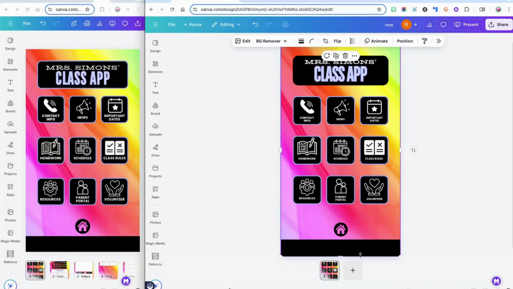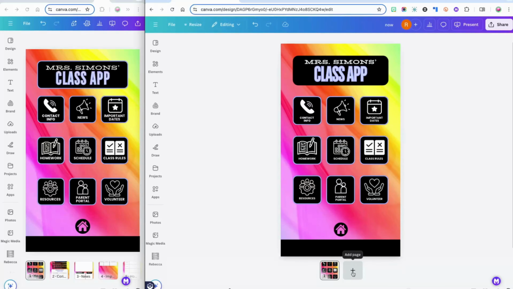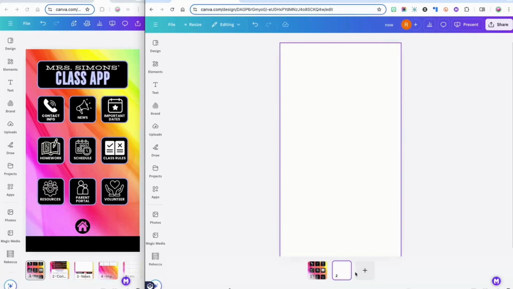Next, we're going to add pages. There should be one page for every app icon. Because I have 9 apps, I want to add 9 additional pages. You can add a page by simply clicking on the plus button at the bottom of your screen.